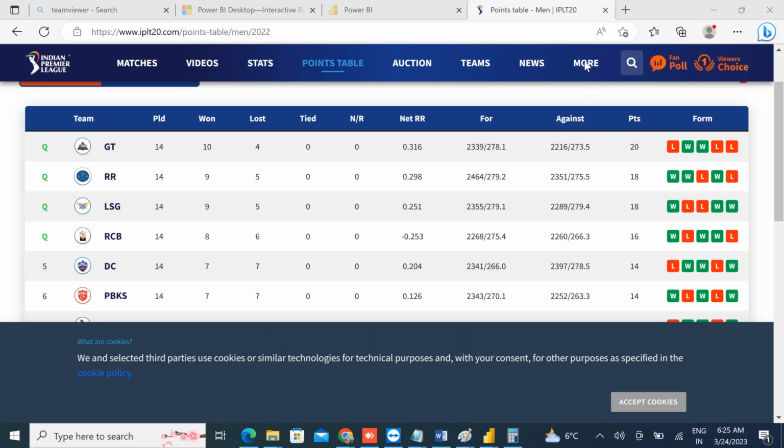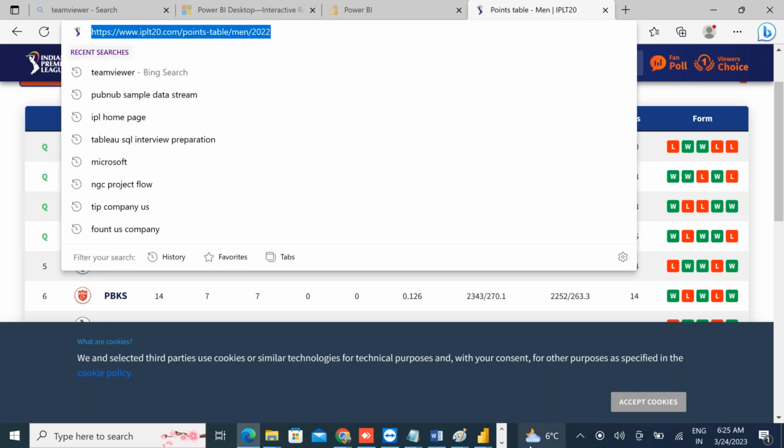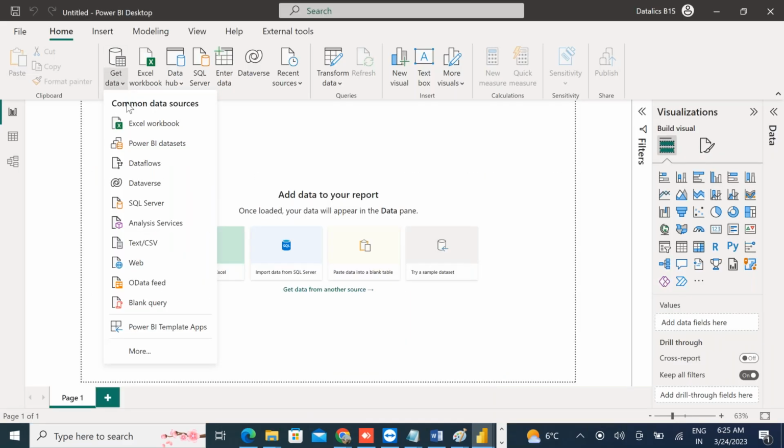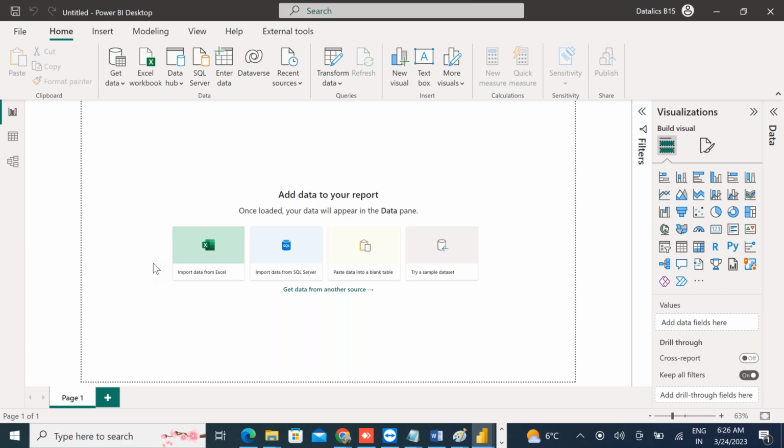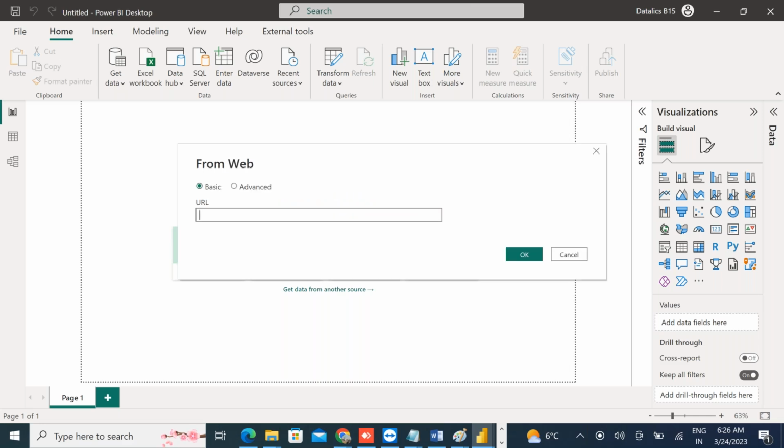Now I would like to connect to this data from Power BI. So how to connect to this data? Simply copy the URL. After copying the URL, go back to Power BI. When you click on get data, it shows different options. Here we have an option called web. This web option is used to connect to web data. It's a web connector. Click on web. It is asking us for the URL. I'm pasting that URL and clicking OK.